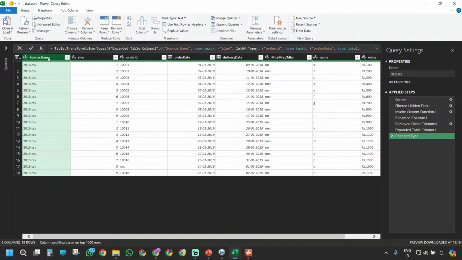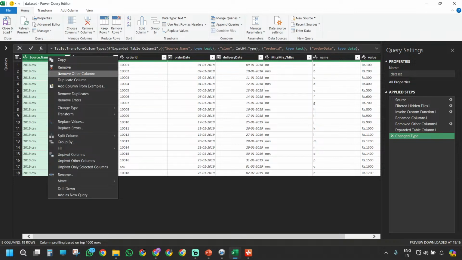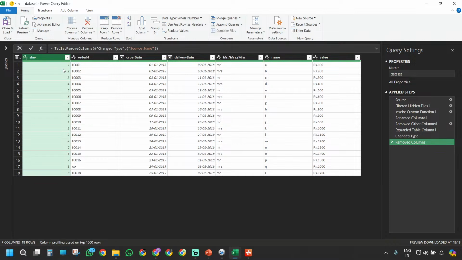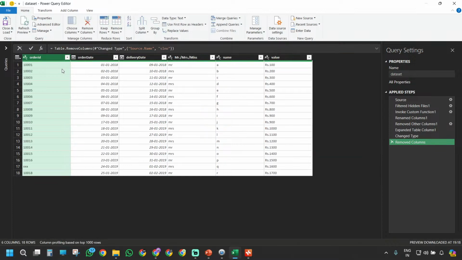On that aspect, here I have a source name column. I don't want any file names, so I'm going to right click and remove the source name. That column is not needed. And here we have a serial number, which has 1, 2, 3, 4, 5, 6, 7, 8, 9 and so on. I'm not going to do anything with the serial number either, so I'm going to right click it and remove it.